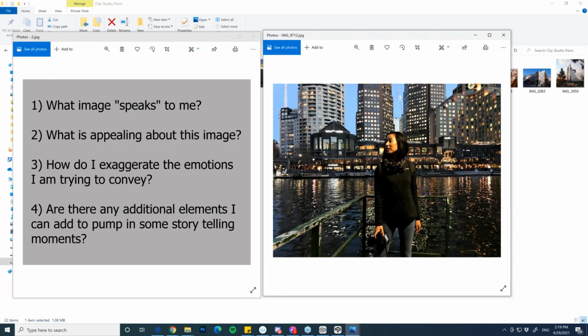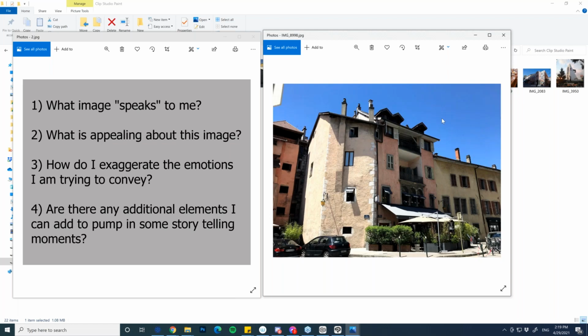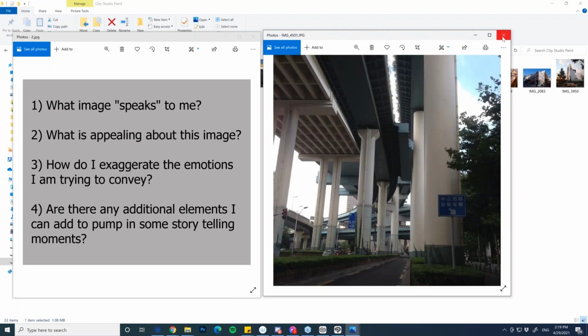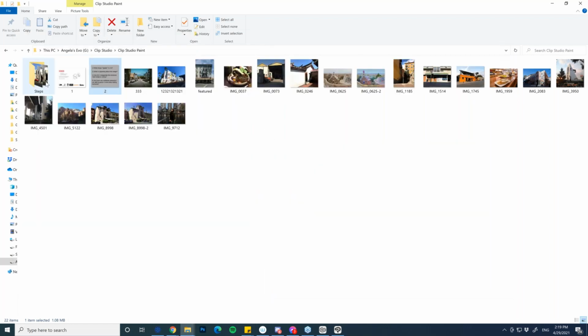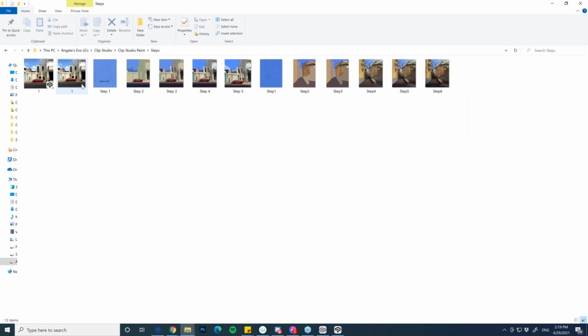And I added a street light up here to make it feel, I don't know, more romantic, I guess, to spotlight my wife. So those were the kind of thought processes that I went through for each image. I hope that helps a little bit. But now let's pull up some Clip Studio Paint examples.